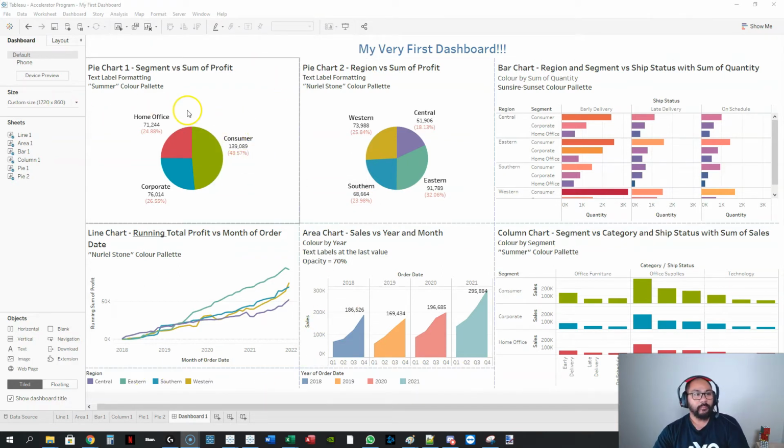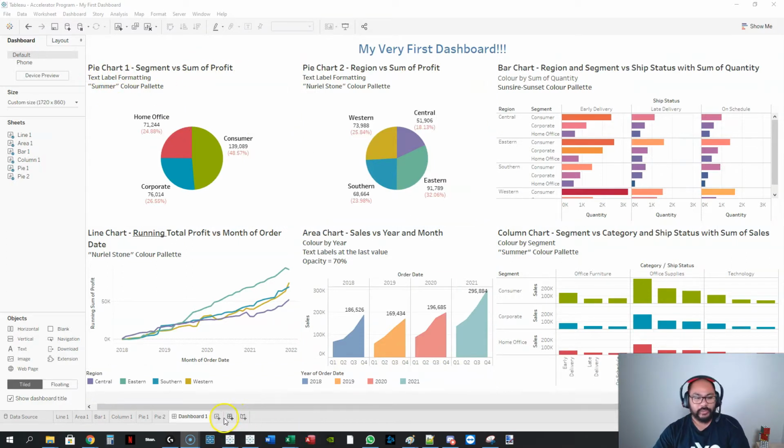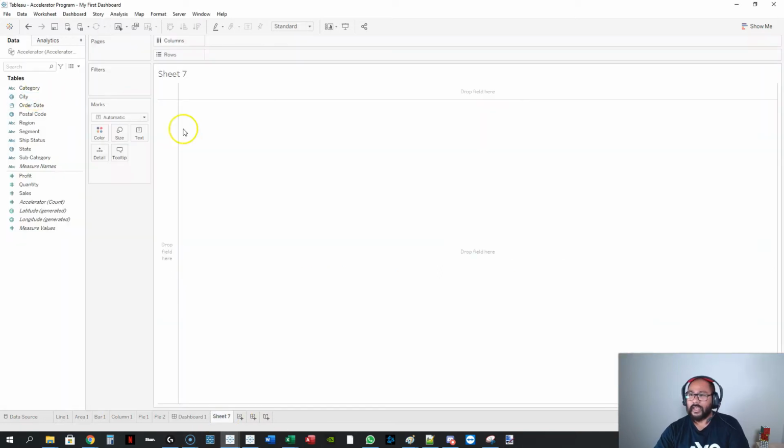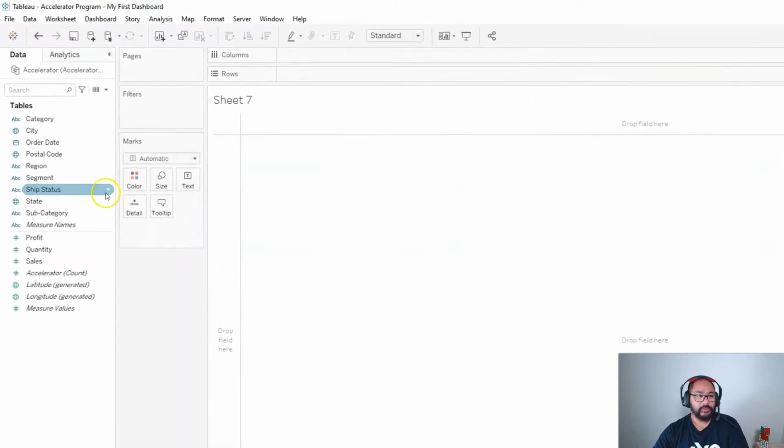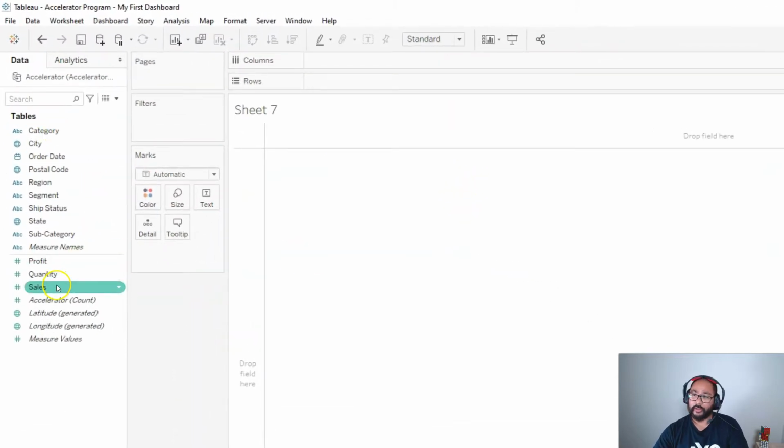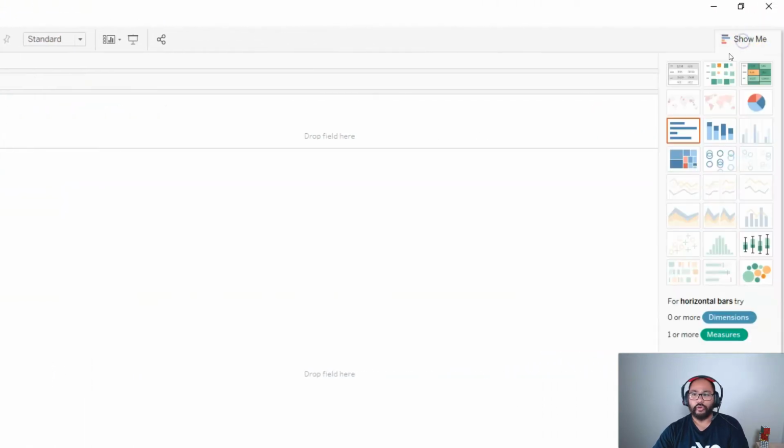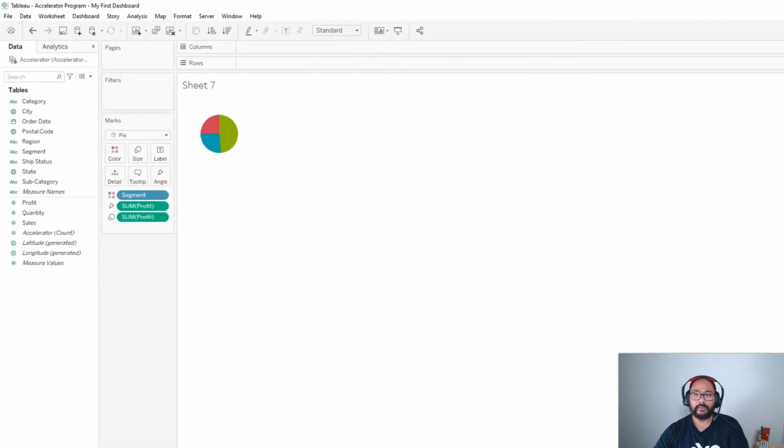So let's start with pie chart number 1. So we're going to do segment, sum of profit, and then we're going to do some formatting. So this is a pretty standard pie chart. Let's first create a new sheet. And we have here sum of profit, profit and segment. So I'm just going to start with what we need. So profit and segment. So holding that control button, we're going to go to the show me, and we're simply going to select the pie. So that's step 1. And we're going to expand this.